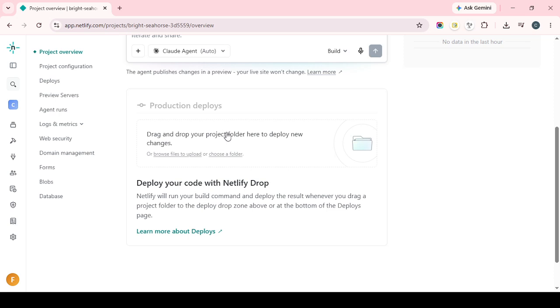After that, open your Netlify dashboard and locate the drag and drop deployment area. This section is designed to let you publish a site simply by dropping in your project files. You usually won't need to fill out anything complicated for a basic static website, which is one of the reasons this workflow is so convenient.